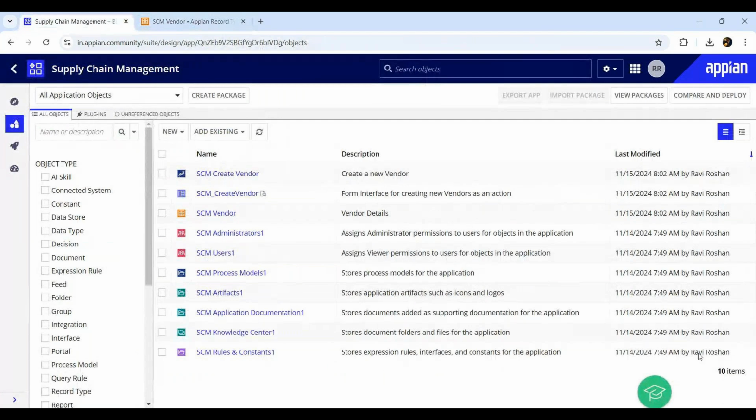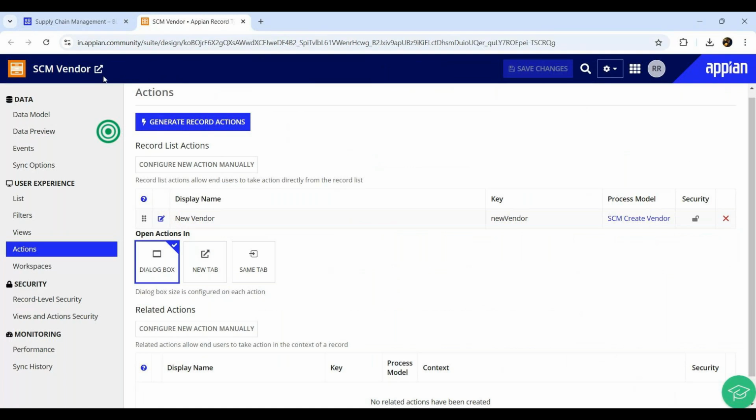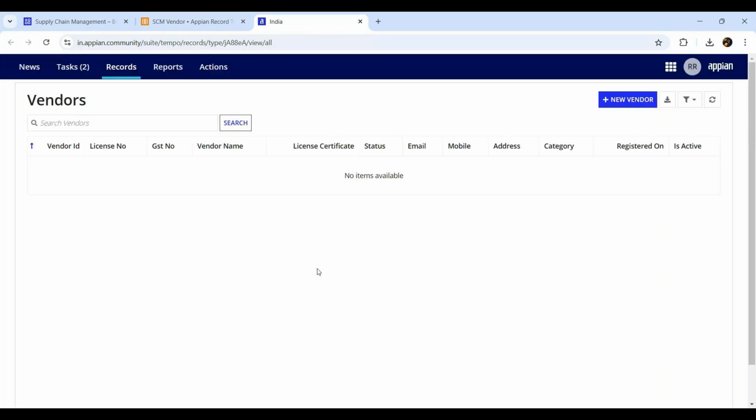So it created one interface object for you, and it also created one process model for you, and that action is ready. If you click on this icon, this will open the record. Here you can see that right now we do not have any vendors, that's why it is blank. Now what do we have? We have an option of new vendor.